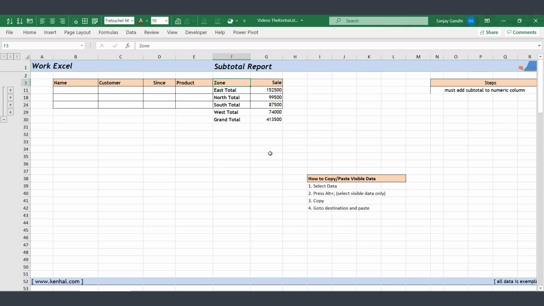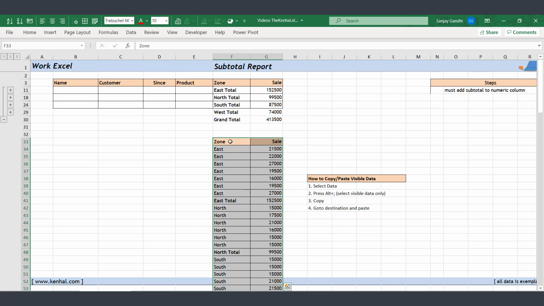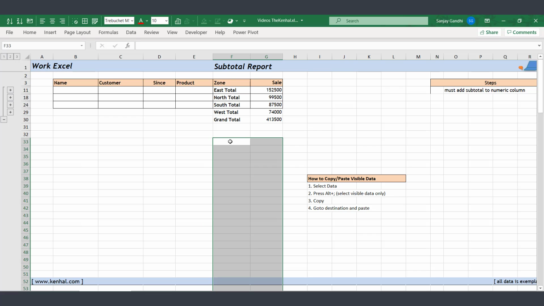Now, when I try to copy this data, for example, down over here, copy and paste over here, I can see that I get the details available also, which I don't want. So I press Ctrl Z and try to work on that again. I can follow the steps over here. After selecting the data, I can press Alt semicolon, selecting visible cells only, and then apply copy, Ctrl C, and then go to the destination and paste.